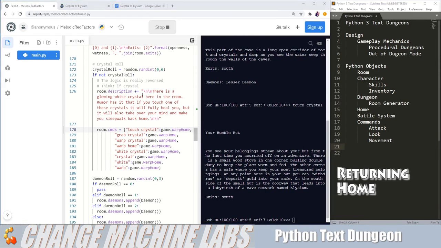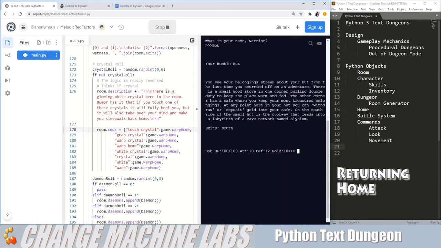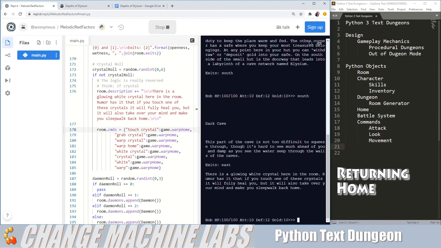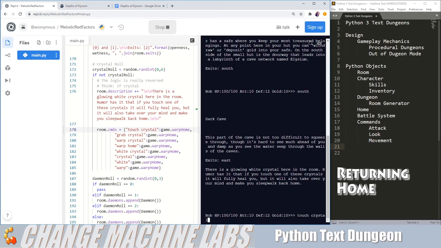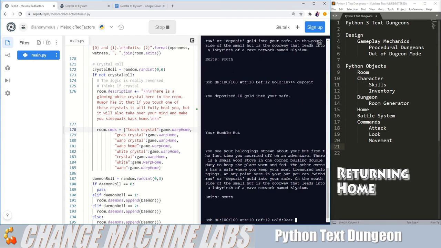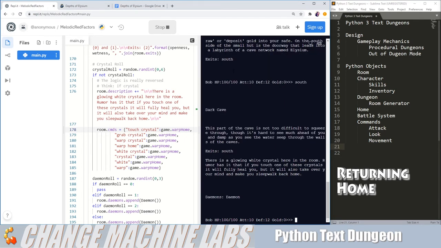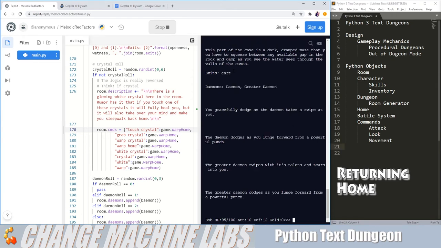We should be able to test our warp crystal really quickly. Give our character a name, and let's keep going till we can find a crystal. And in our very first room, there's a crystal. So let's try touch crystal. And we're already in our hut. So let's deposit. And we have no more gold. Let's go south. And let's just keep going south.